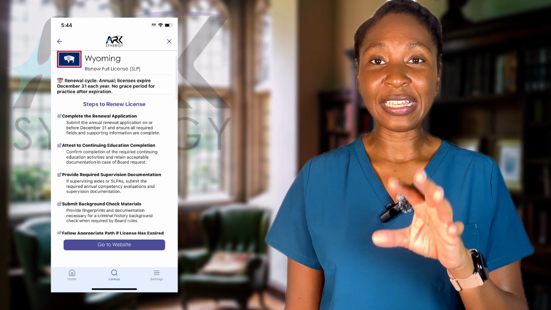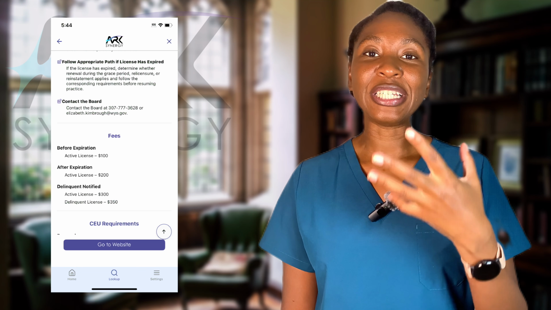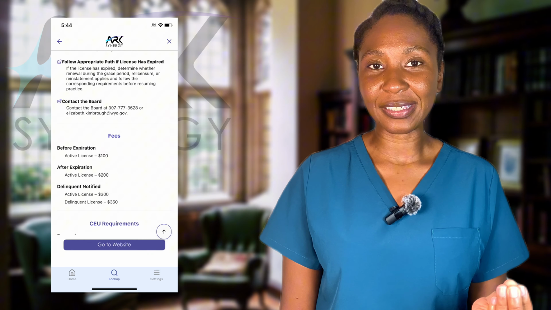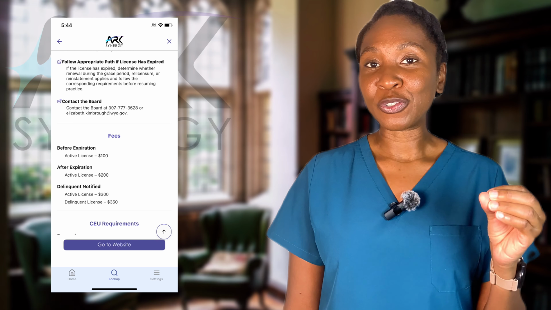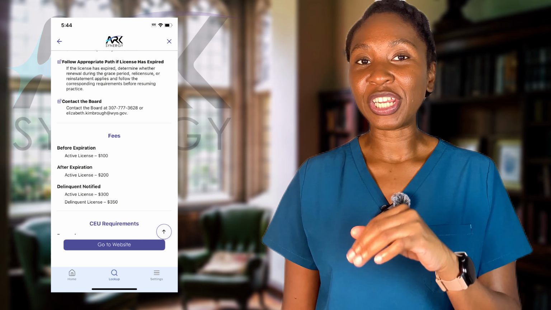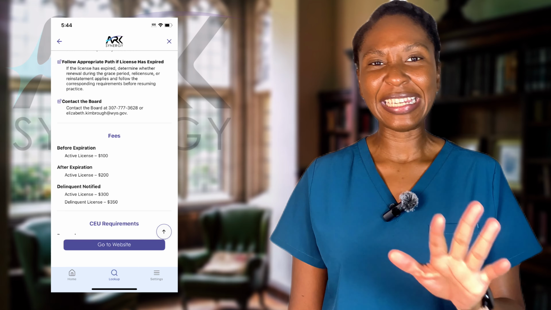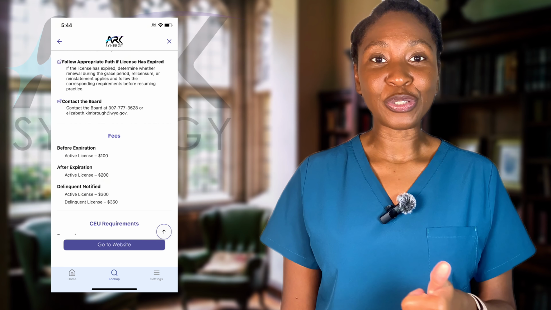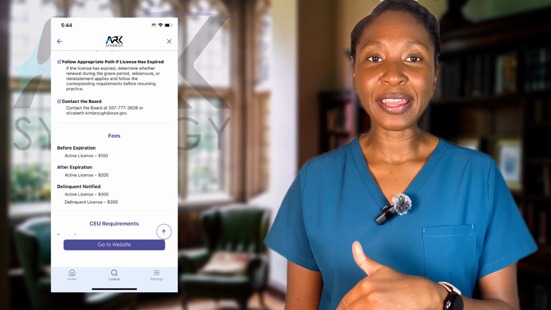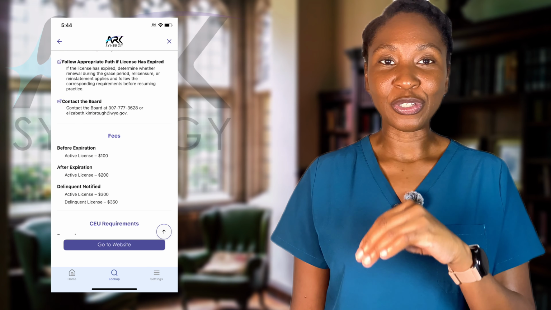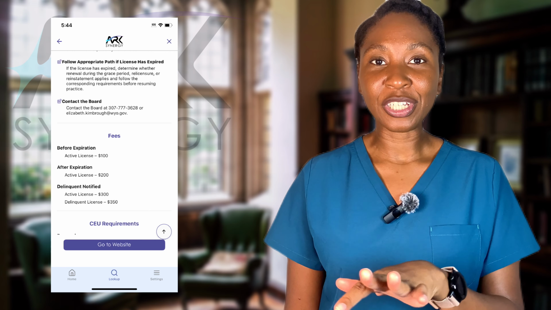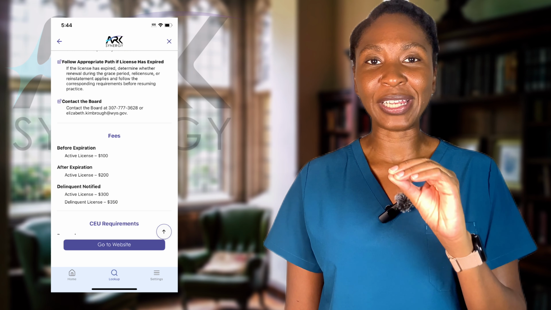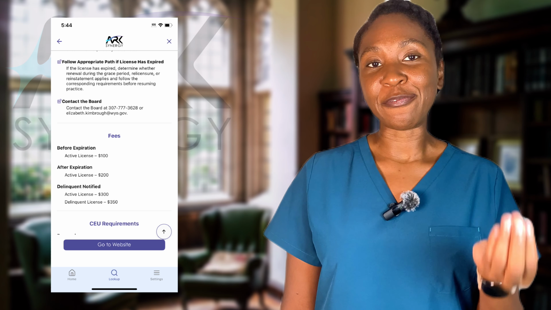If you're supervising aides or SLPAs, you will need to submit your required supervision documentation as part of the renewal process. And if required by board rules, be prepared to submit background check materials, including fingerprints and any necessary paperwork. If your license has already expired, you will need to follow the appropriate path, whether that's renewal during the administrative grace period, relicensure if that license has lapsed, or reinstatement if the license has been revoked or surrendered.